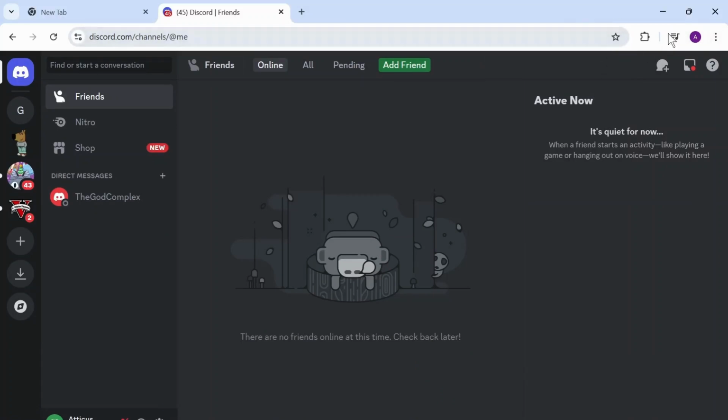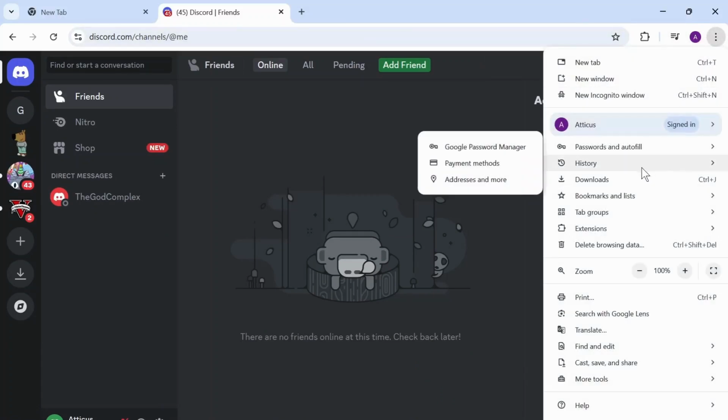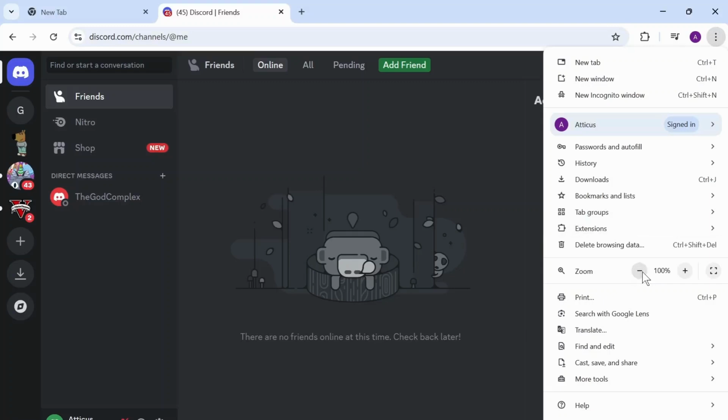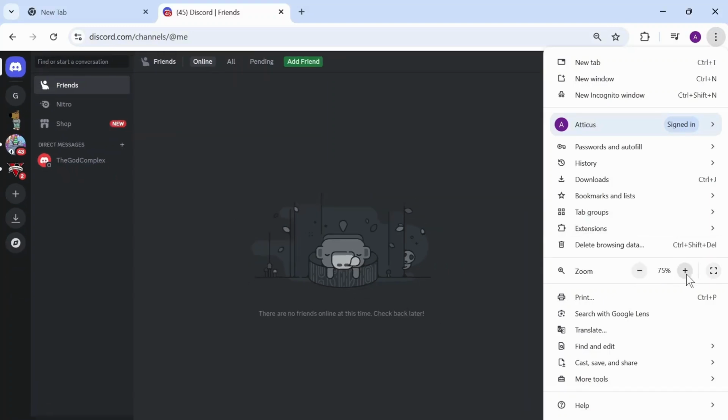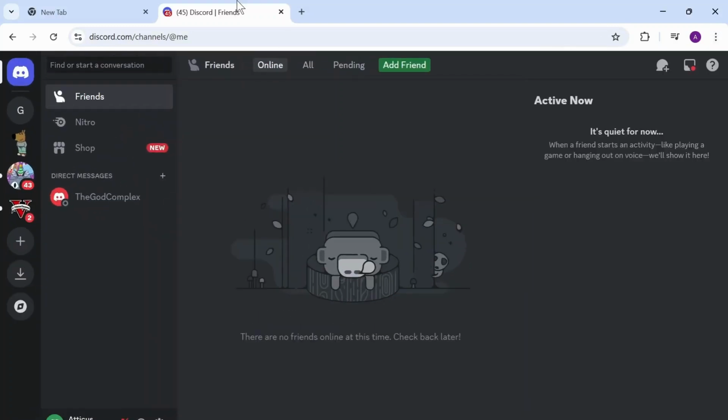So if you don't find that here, tap on the three dots right here, and there you should find the zoom button where you can zoom in and zoom out like this. And that is how you can zoom in and zoom out on Discord.